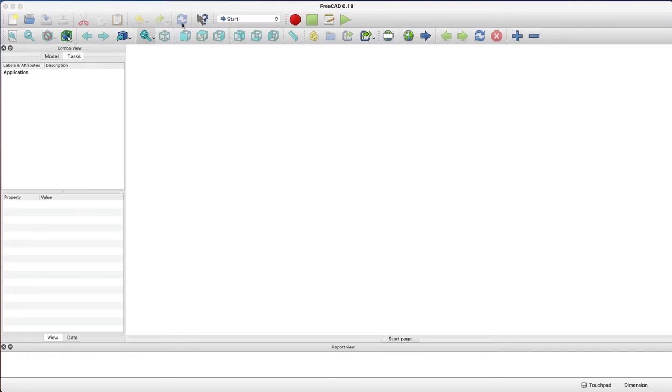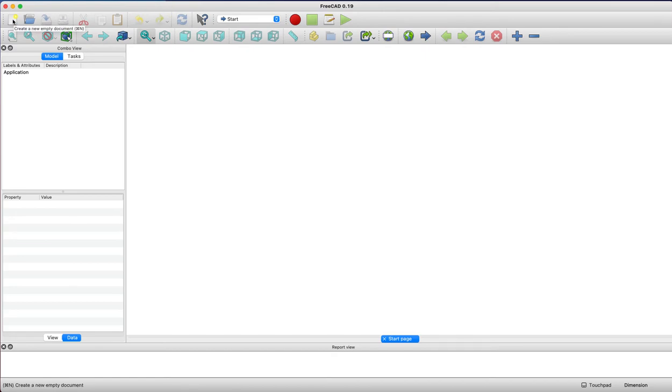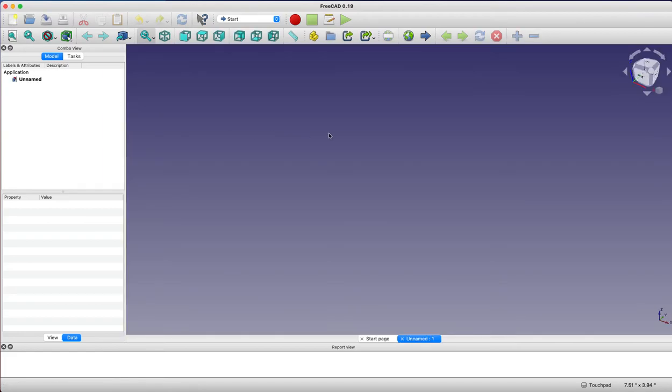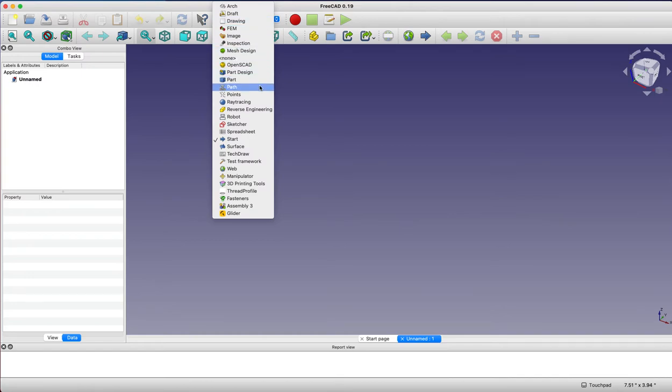Just how to do basic things in FreeCAD, specifically the common tasks for an ultrafast laser lab. So I have FreeCAD open. You can see I'm using FreeCAD 19 on a Mac, and we'll just create a new document here. So this is our 3D view. And then the first thing that we might want to do.